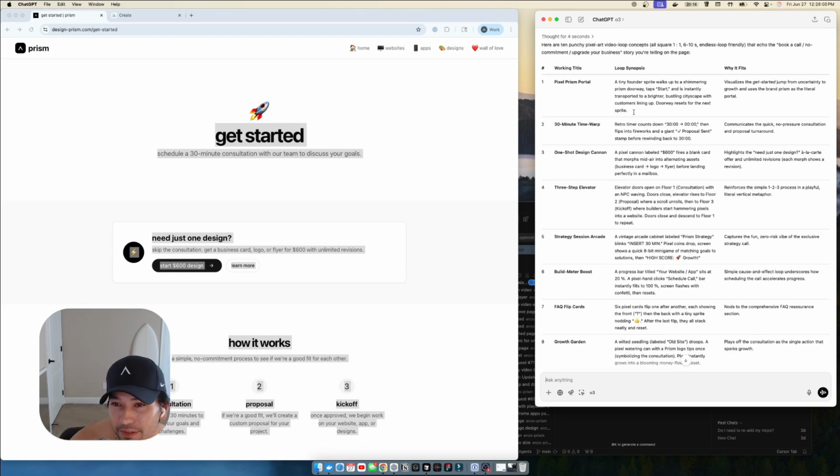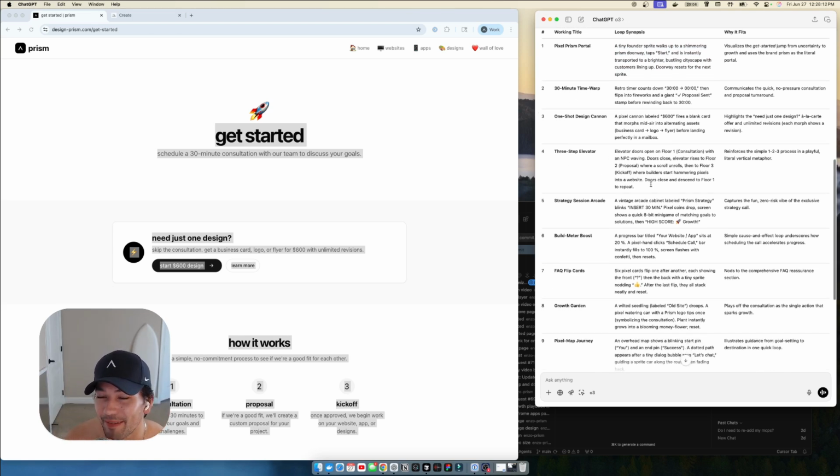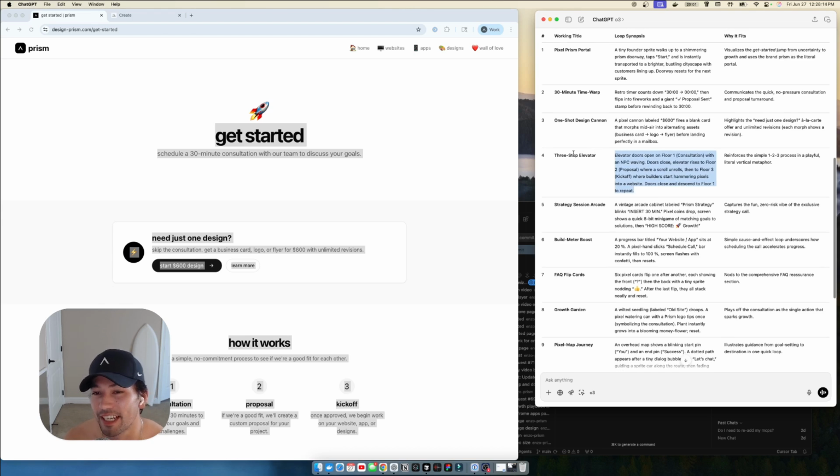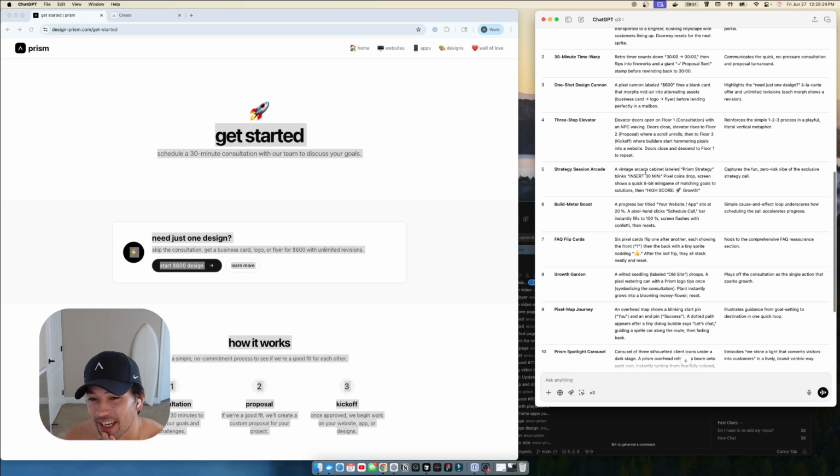The three I like the best are the first one, this little pixel portal, where the pixel goes through a portal and that's success on the other side. I like the 3-step elevator one because it outlines the process more in a fun way. I think that gives more detail, obviously, than just going through a portal, but it's also a fun way.